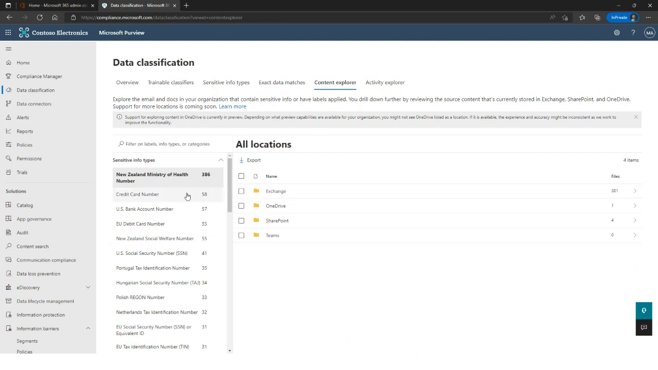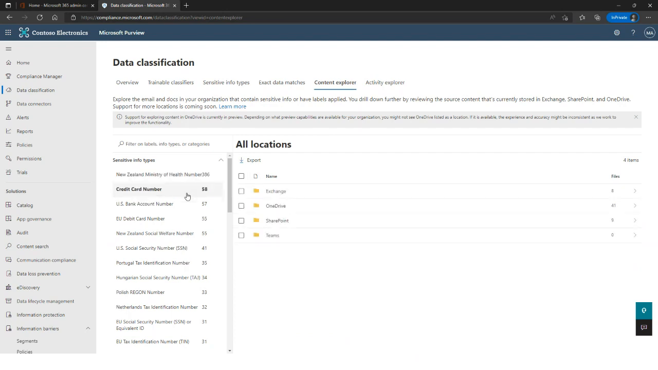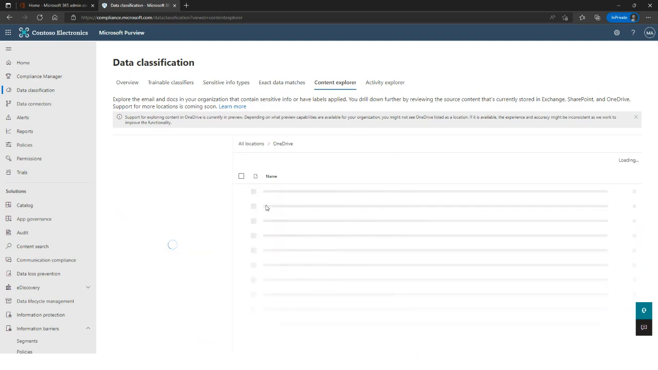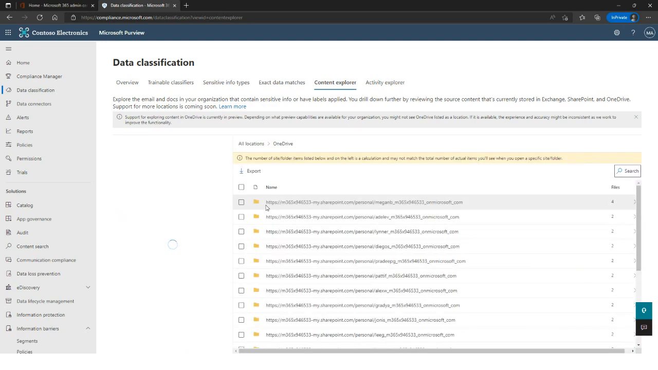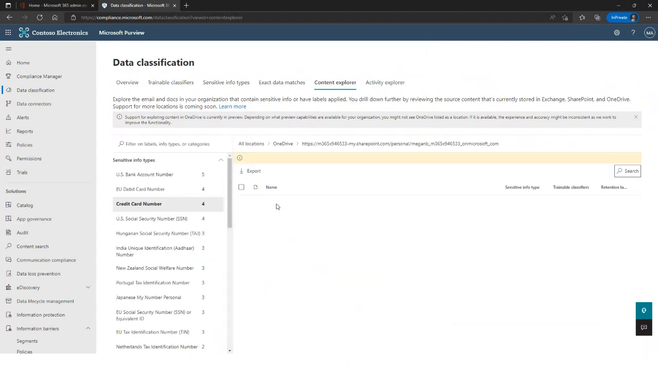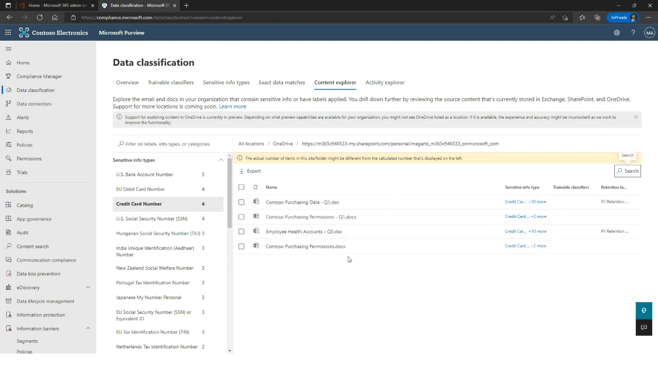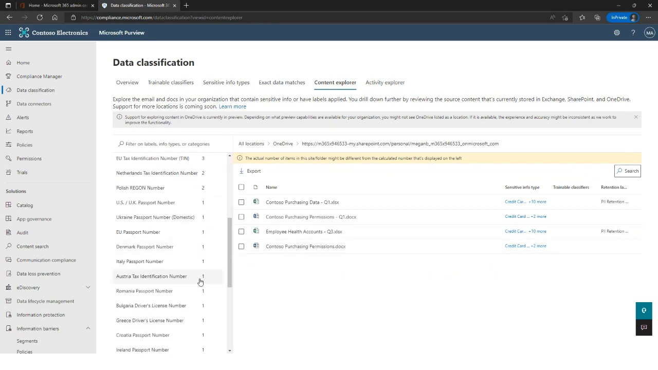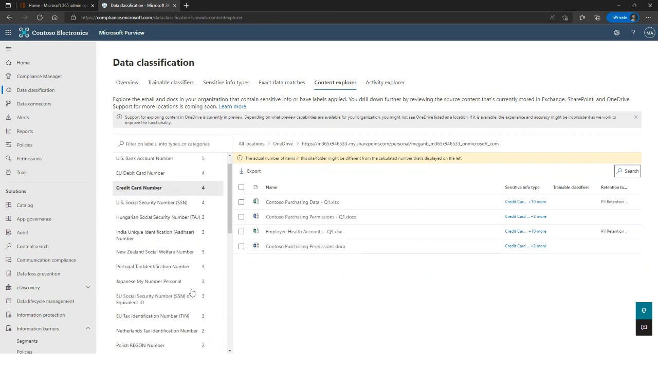So if I'm interested in figuring out where certain credit card numbers are sitting, I can see the majority of them are in OneDrive. I can double click that. And it will actually take me to the exact file path of where that credit card is being stored. And it'll show me exactly what documentation contains credit card information. And it will do this for all of these different sensitive information types if they are present within your environment.